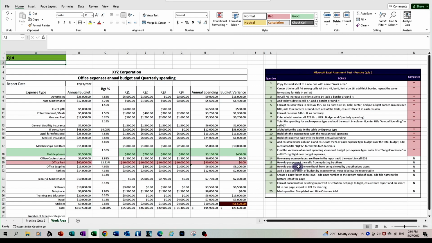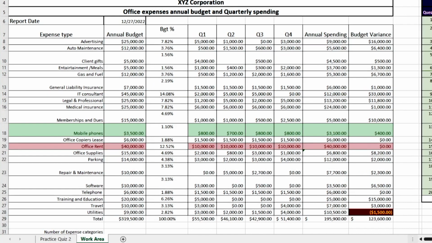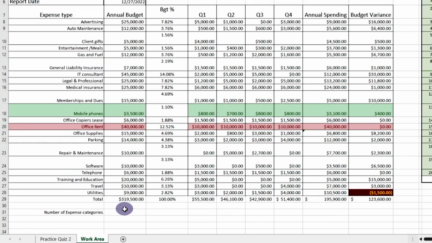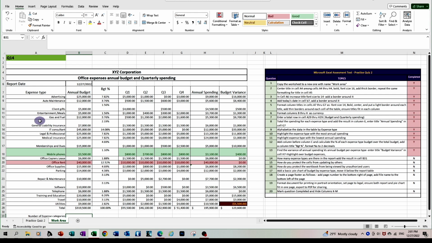Question number 14. How many expense types are there in the report? And the result we add in cell B31. Basically, we're asked to count how many expense types there exist in our report. We're going to make use of the function COUNT or COUNTA. Let's discuss the differences.